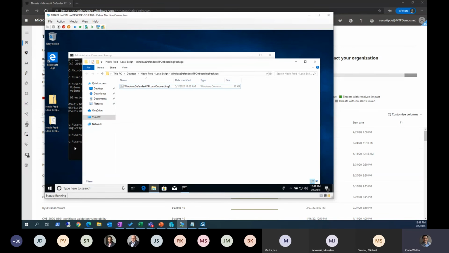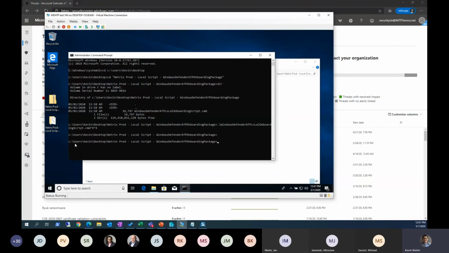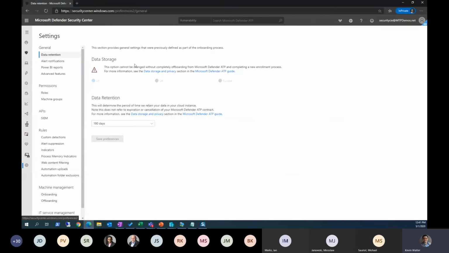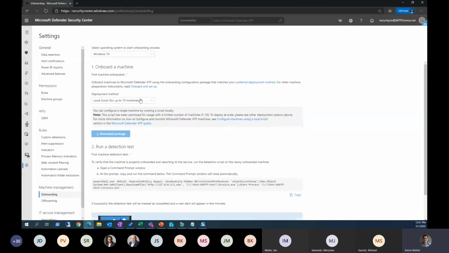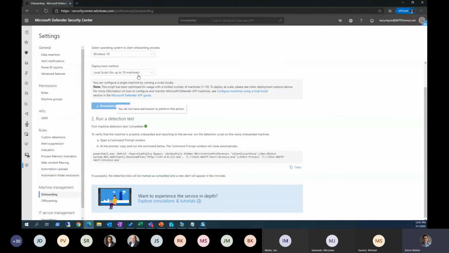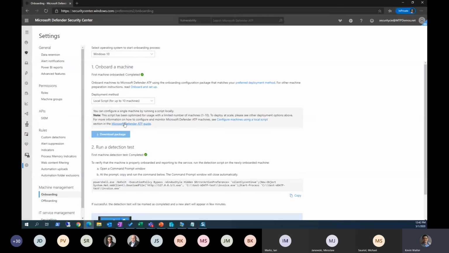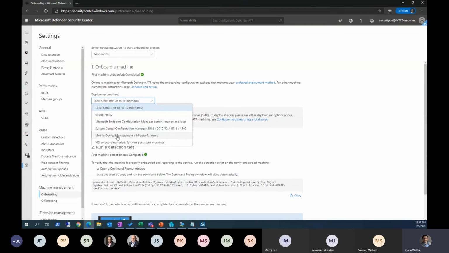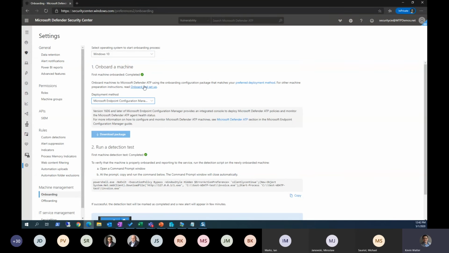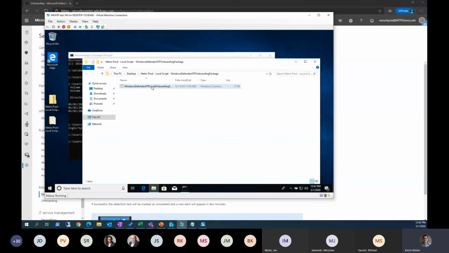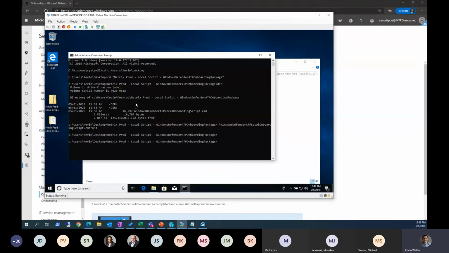So I talked a little bit about the different deployment options, and I want to demonstrate how this works. I've downloaded the onboarding package here, which from an ease of use perspective to onboard my systems is right here. They say up to 10 machines just to give you some context. And again, I prefer to do this through my MDM channel with Intune, or I can download the same package for my Endpoint Configuration Manager policy as well. But here I've got that local script downloaded. It's just a CMD file that I will run as an admin on my device here.